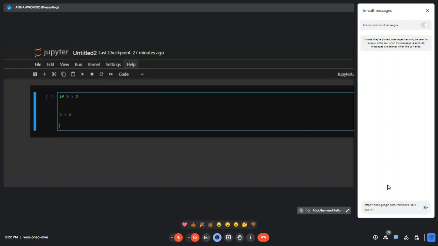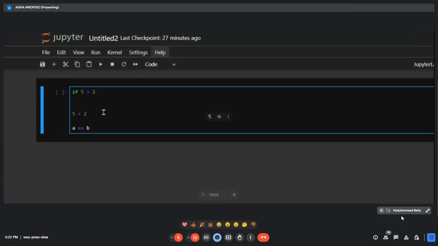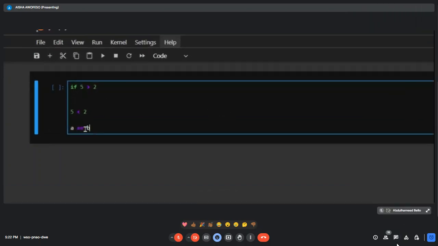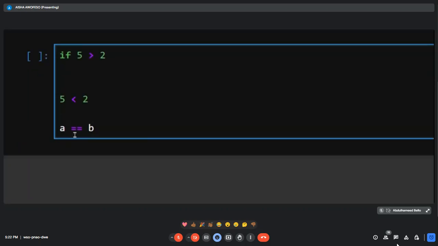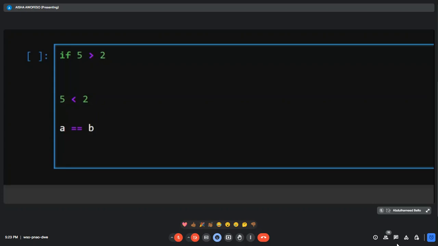Then for equal to, I'll use maybe if A is equal to B. As you can see here, I used two equal to symbols. This is because this is the relational operator for equal to in Python. One equal to is the assignment operator. I'll get to that after this. There's also not equal to. That's an exclamation mark and an equal to sign.